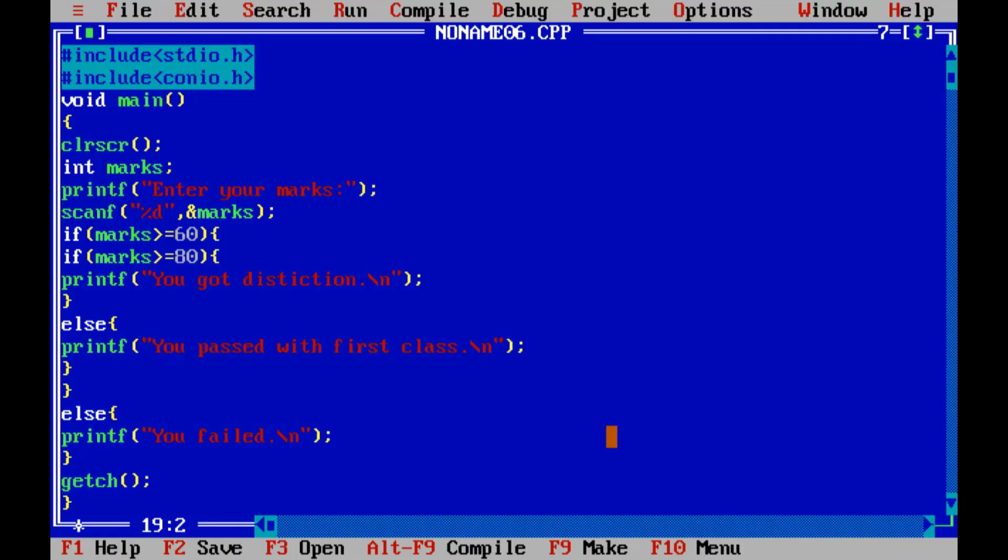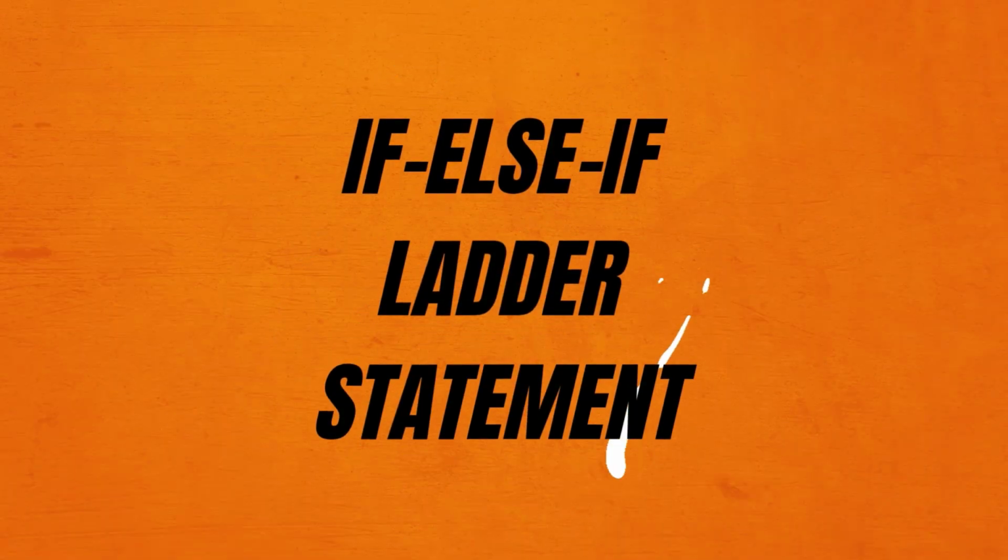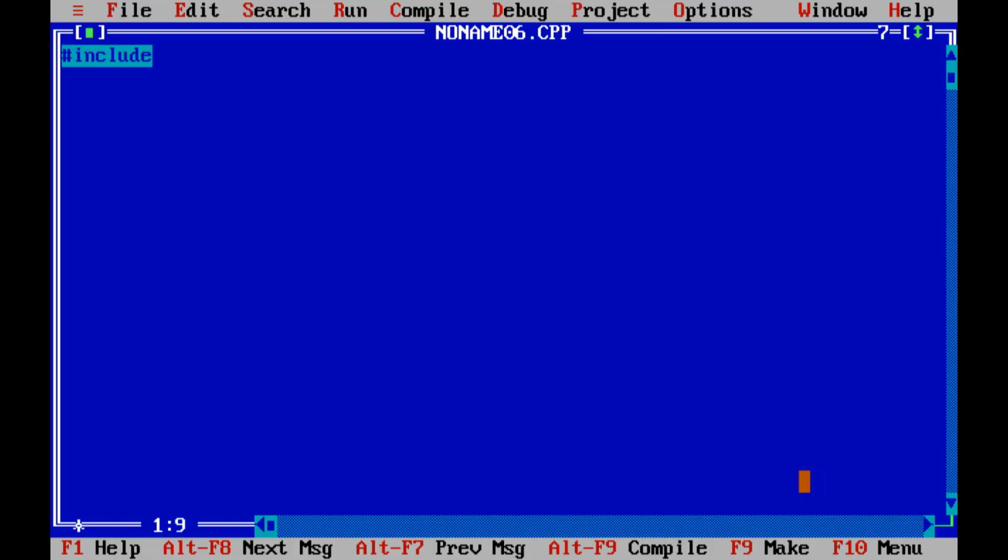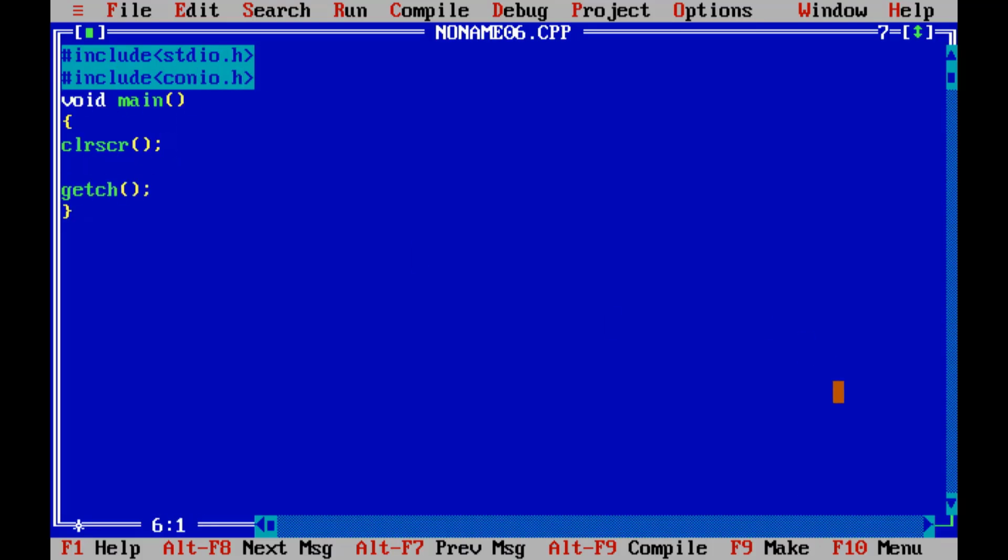Let's move to the if-else if ladder statement. The if-else if ladder is useful when you have multiple conditions to check one by one. Let's understand this using a program. This declares a variable named marks of type int, integer. This prints the message, enter your marks, on the screen. This line takes input from the user and stores it in the marks variable.